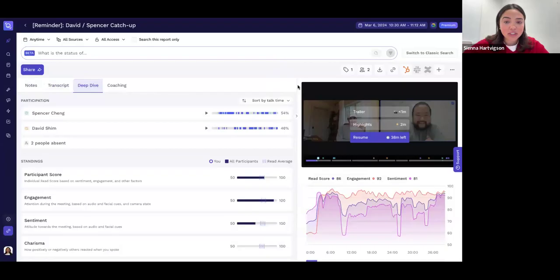In the deep dive section, we're going to have more data and analytics based off of engagement and sentiment scores. For those of you that don't know, this is actually kind of how Read started. Back in the day, they were really interested in being able to analyze whether or not a meeting was efficient or like the best use of those people's time.